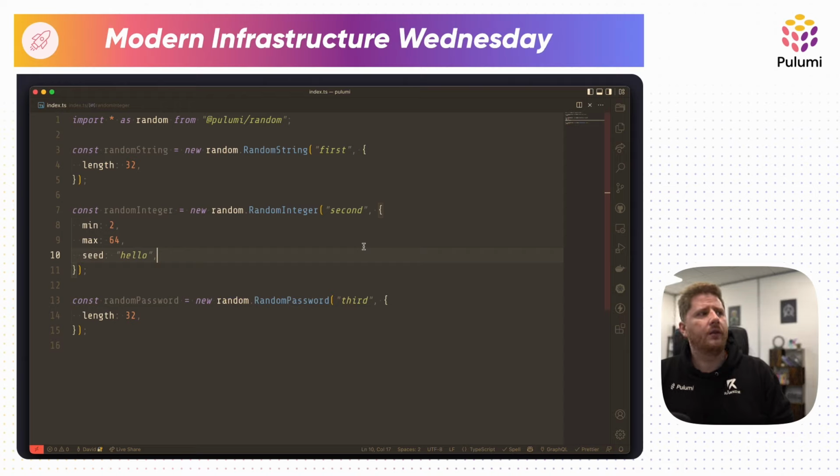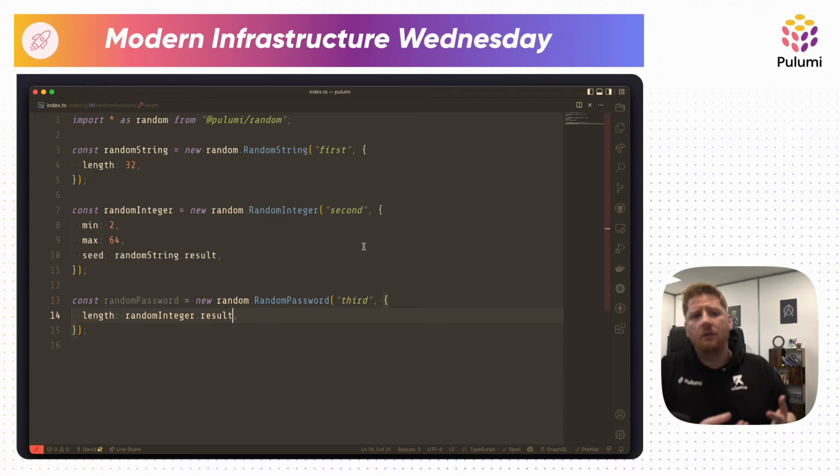So why don't we use our random string as a seed for our random integer? We can say random string dot result. And then instead of setting a hard-coded length on our random password, we'll use our random integer and say result. So now we can no longer create the random password without the random integer existing. And we can no longer create the random integer without the random string existing. And while we're not setting explicit dependencies with depends on, Pulumi's going to work this out for you.